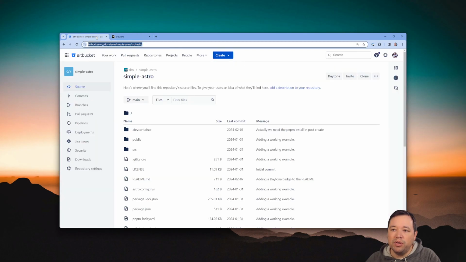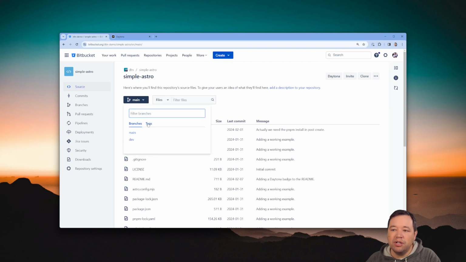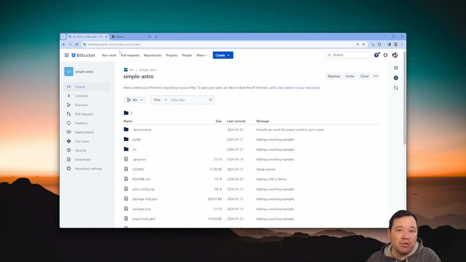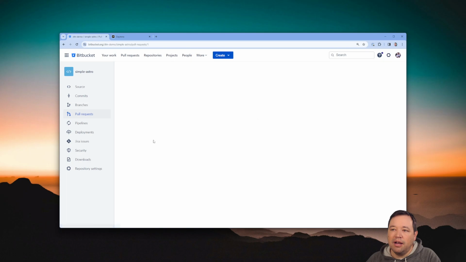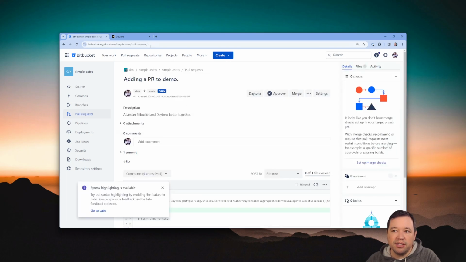So you'll notice that this was the main branch. I could have switched over to the dev branch and given it the dev branch URL, and that would have worked too. If I've got pull requests, I could use that URL and fire up a pull request. In all of those cases, I've got everything I need.